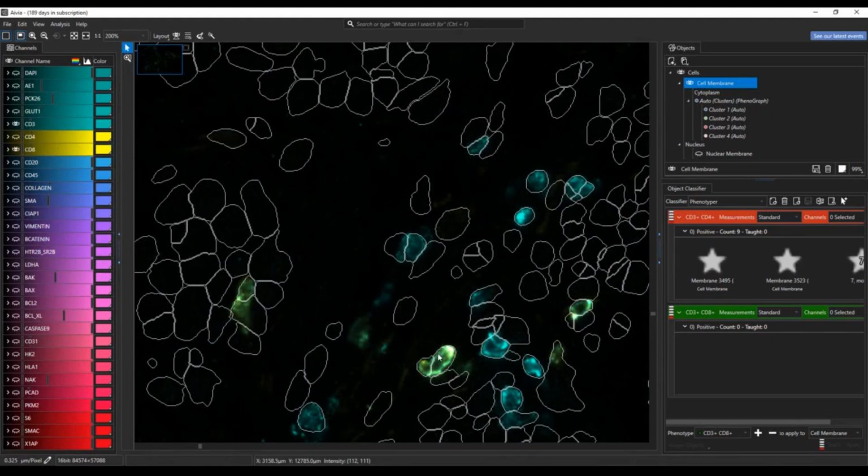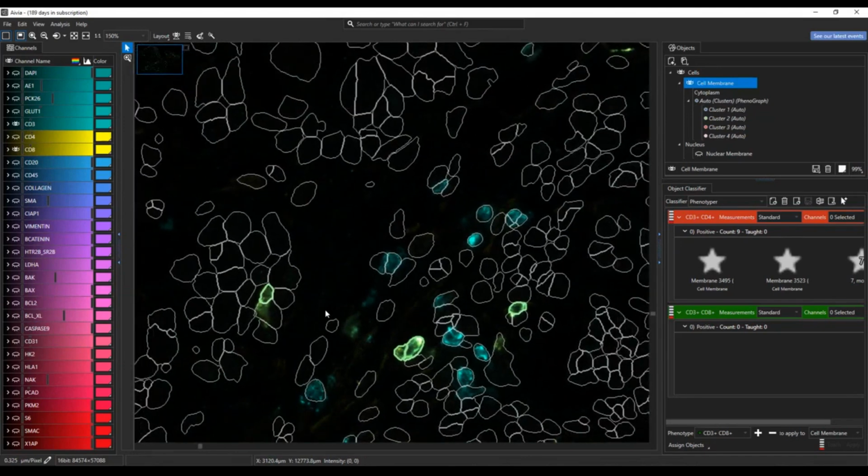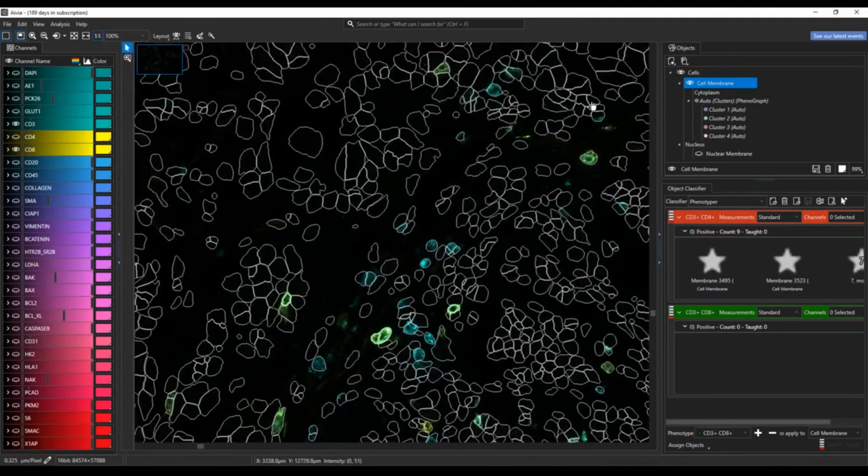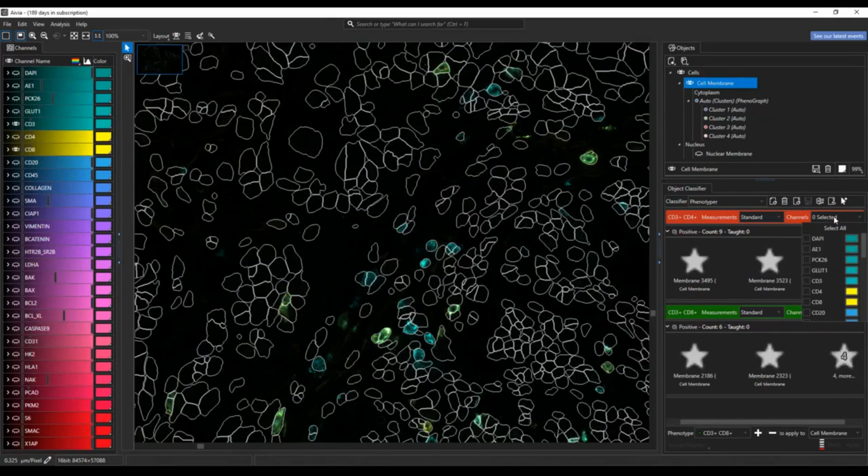See a couple of double staining here. Let's zoom out, see if we can find just maybe one or two more. Assign these to the correct group. Specify which channel is most important for each of these phenotypes.